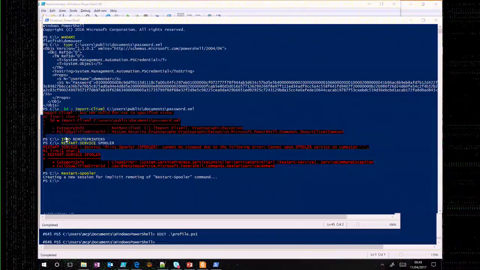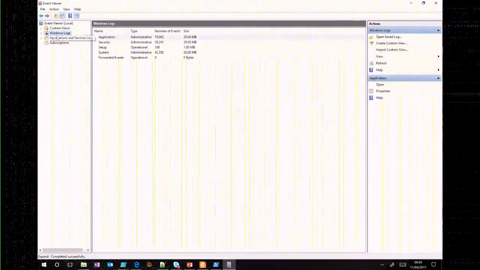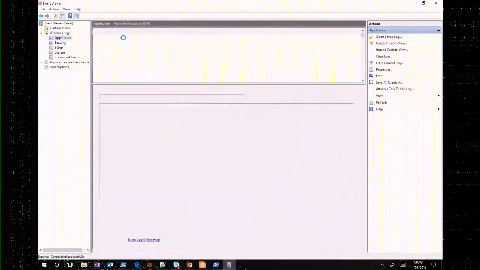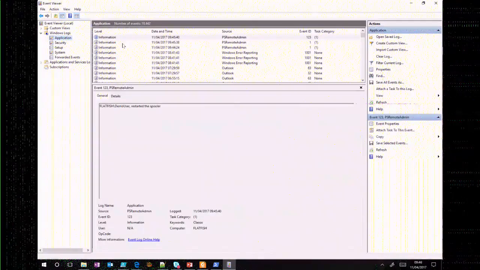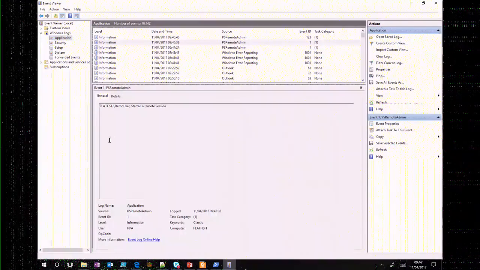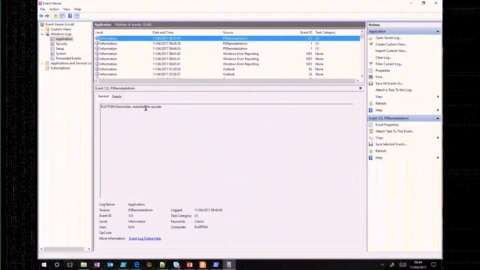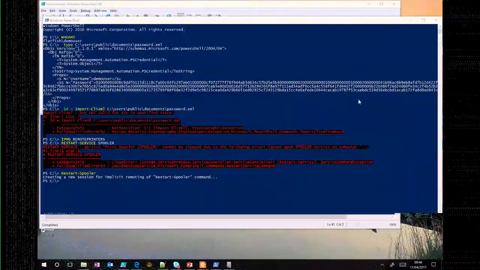And if we have a look in Event Viewer, somewhere near the top of the application log, we should see it's logged that. So here we go, I hope you can see that there. It basically says demo user started a remote session, and then a couple of seconds later, demo user restarted the spooler. So we've got all that logged. So that's how it all works.